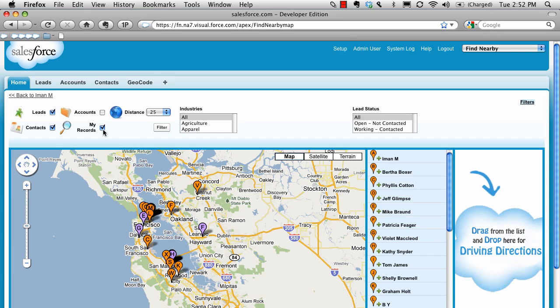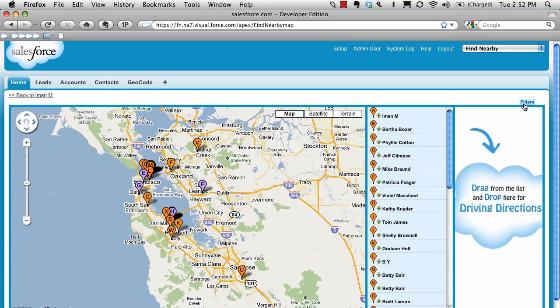Do I care about my records or any other records I'm allowed to see within here as well? We can filter by industry, by status, by account type, and by distance. These are all things that we allow you to do, and if you don't really want to see the filter anymore, it's okay. You can just hide it right there at the top.